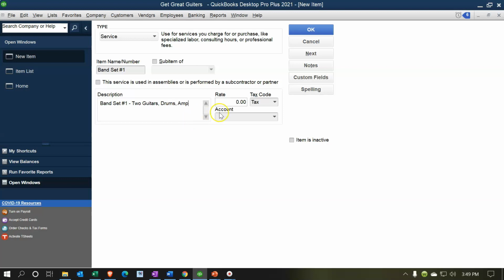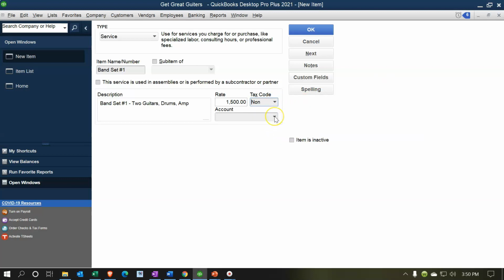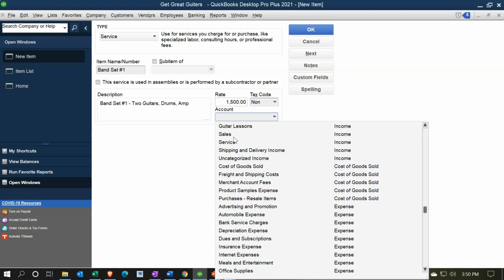We're going to say we rent that for basically, let's say, a couple days or the standard time period possibly. And then we're going to say the rate is going to be, let's make the rate $1,500. Is it taxable? We're going to say no because it's a service item. And then with the income account, do we want to record it to sales? It's not guitar lessons. We can't group it to sales because that's inventory. We could put it into service, or we can break it out into its own account.